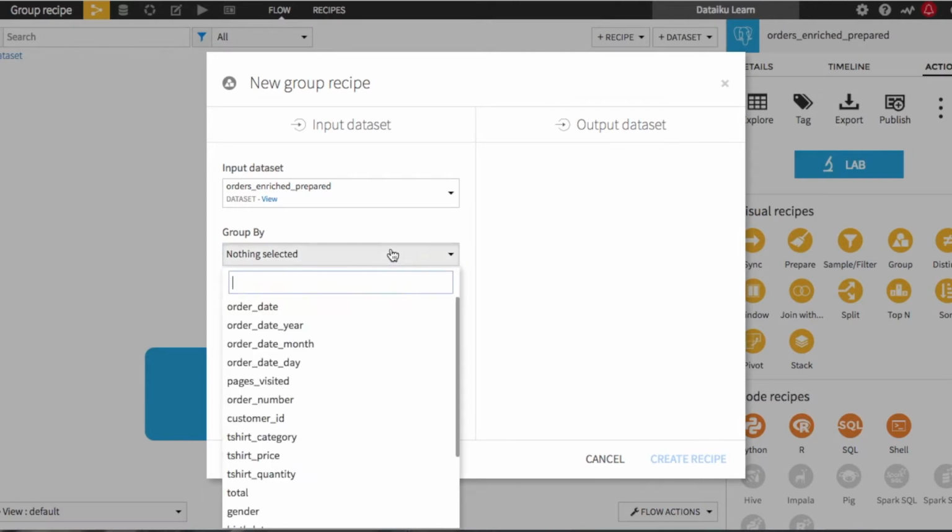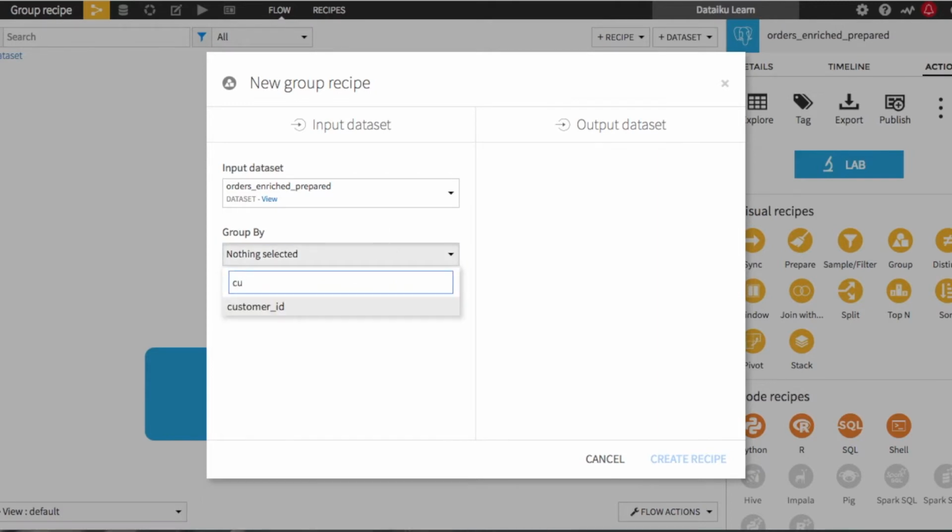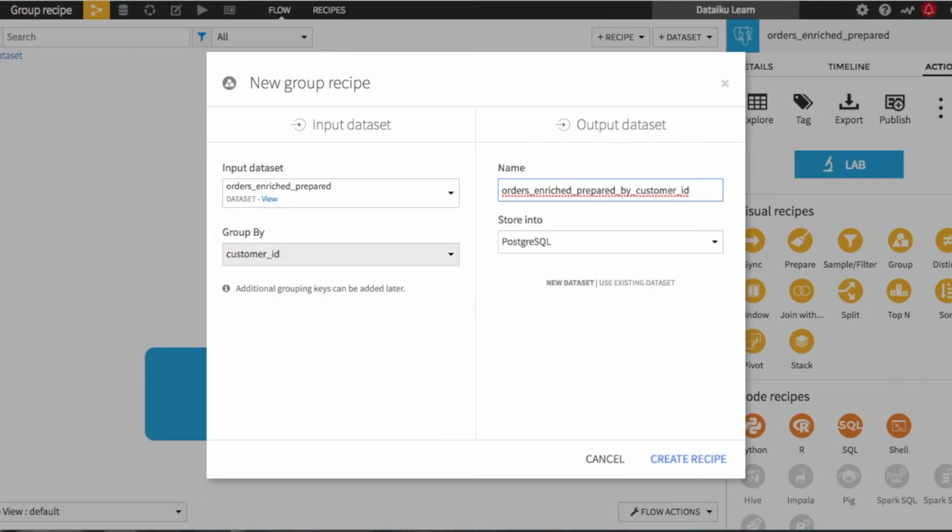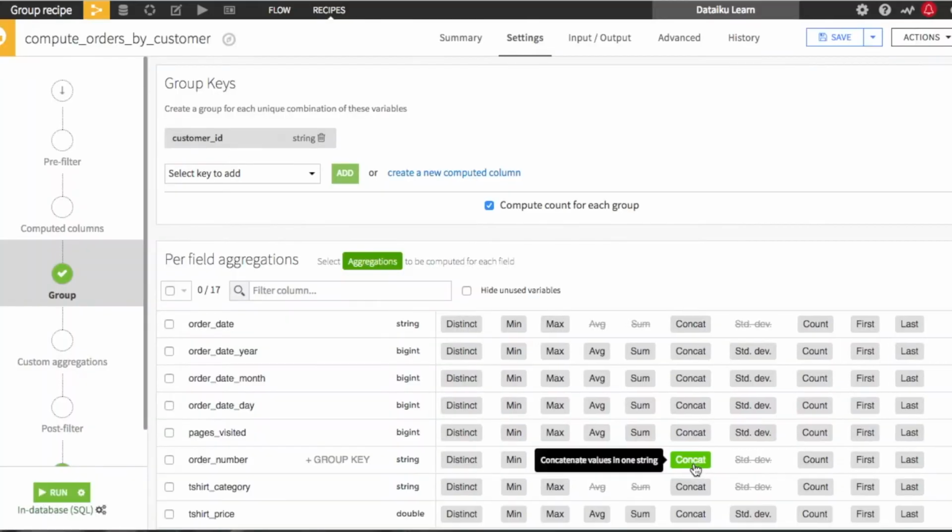We'll select Customer ID as the column to group by. Optionally, we can give the output dataset a more descriptive name. Or change the output storage location. Then click Create Recipe. This adds the group recipe to the flow and brings us to the recipe's group step.